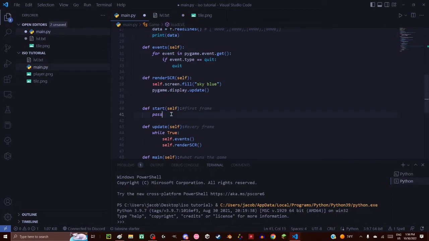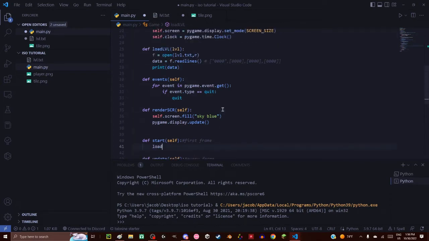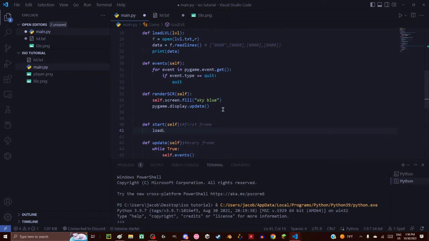So here in our start, we want to load. Why is it doing that?